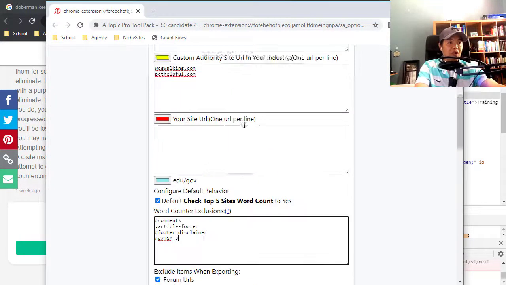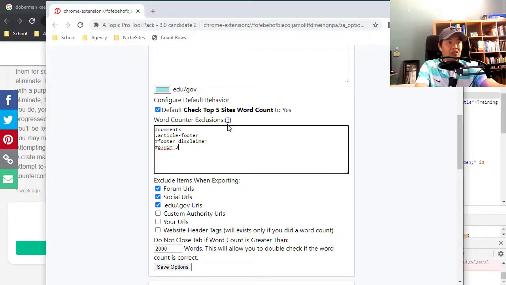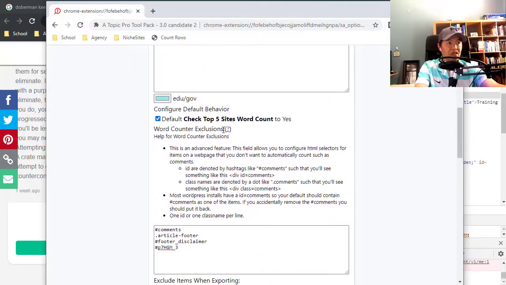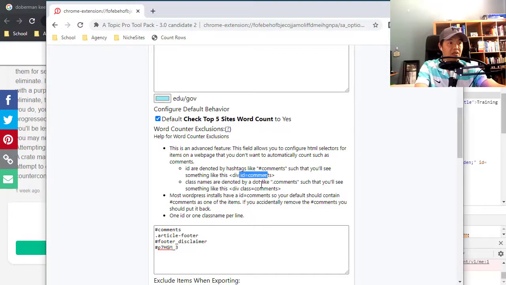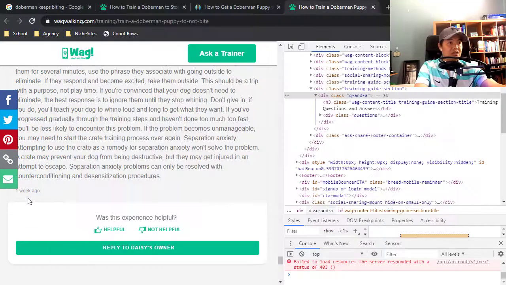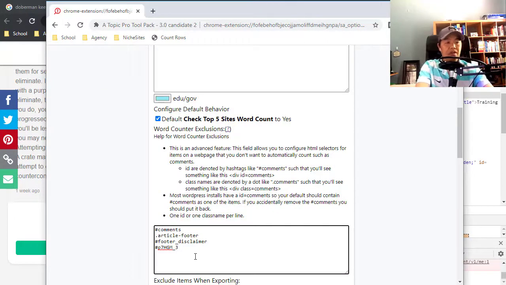Under this query tracker options here, there's a word counter exclusions. You can actually look at the help here, but it basically explains if it's an ID, you want to put a pound in front of it and then put the name. And if it's a class, you want to put a dot and then put the word in it. So in that particular case, we want to exclude the Q&A, which is a class, right? So we want to do dot Q&A here and then save this.